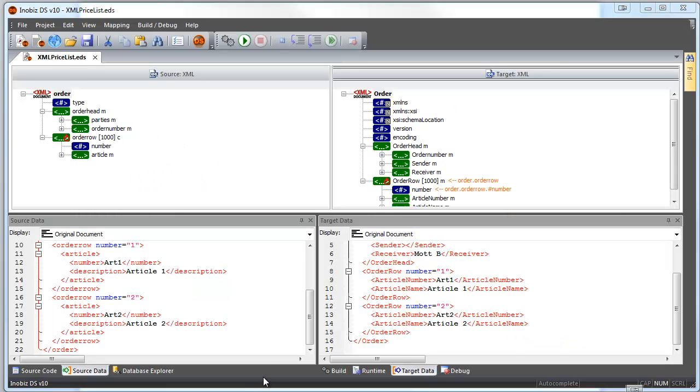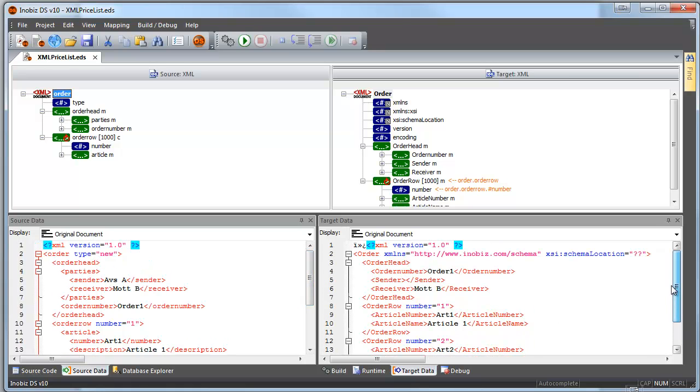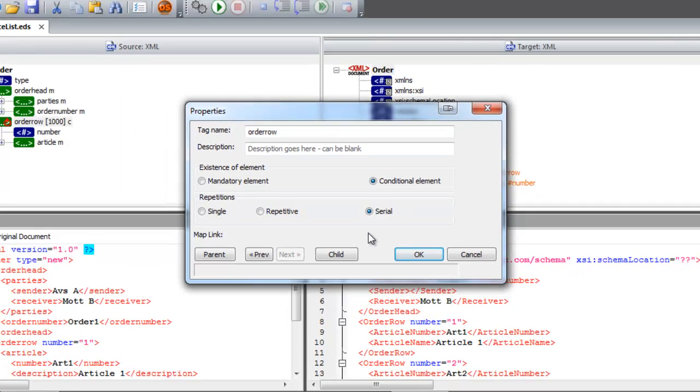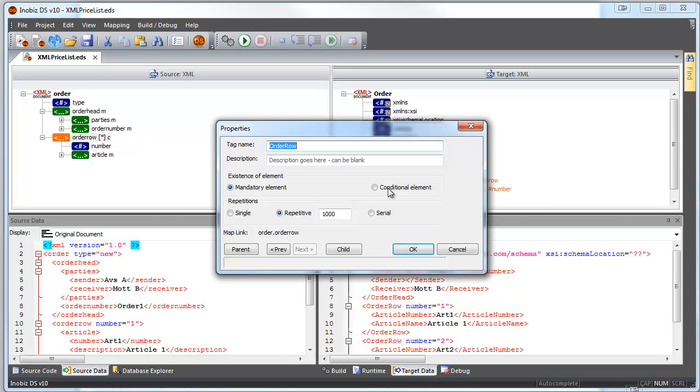Here we have an example mapping showing two price lists mapping from one to the other. If you look at the properties for the order row, we will see that we are working on 1,000 elements. This will load in all 1,000 elements, or in this case only two, and work on them at the same time. When you're working on 2 million elements, this becomes a little impractical. So we would instead switch to serial mode, which works on one at a time, and does first element, second element, third element, all the way up to the end. We also need to do this on the target data side as well.